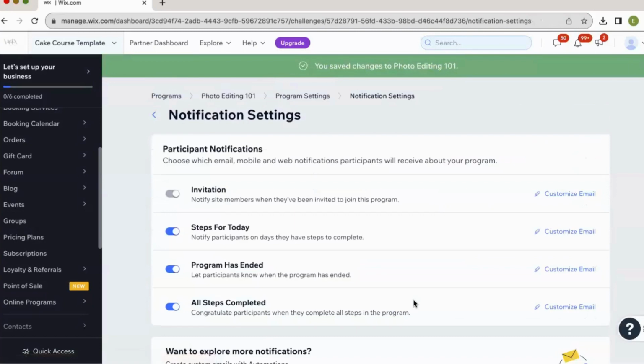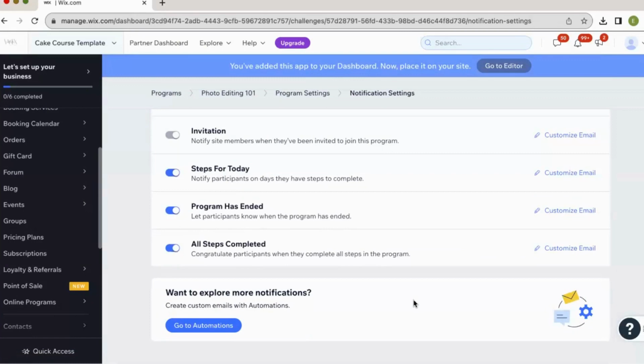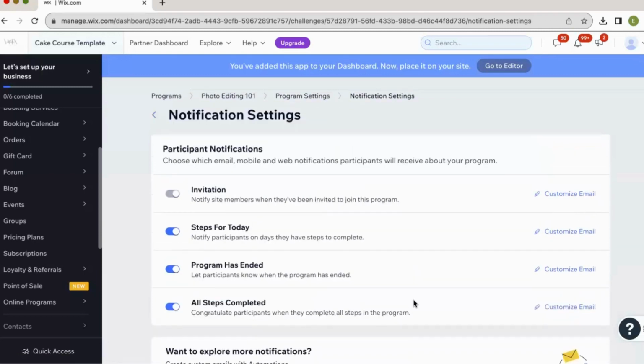Notifications. Again, we're going to come back here, but I want you to know where these are, that they are something that you're going to have to adjust and customize for yourself. So just keep this in mind. These are all of the notifications that people receive when they're invited to the course. So here you can see it's just on no matter what.